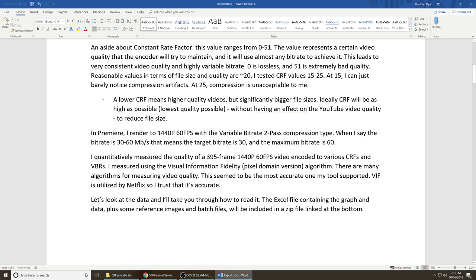So, next part in the production chain for me. After OBS, I take the video into Premiere, and there I render it at 1440p 60fps, but instead of CRF, I use a variable bitrate, 2-pass. When you see me say that I compressed it to 30-60 megabits per second, that means the first number is the target bitrate in Premiere, and the second number is the maximum bitrate in Premiere.